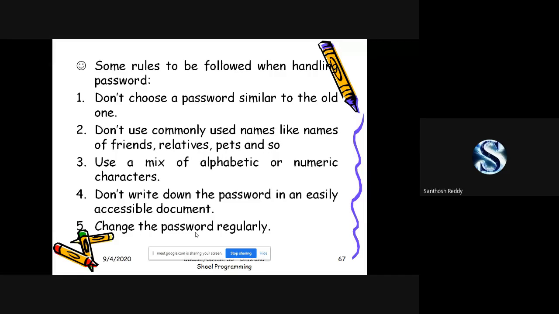As usual, when you are declaring a variable in Java, what are the rules you need to follow? It should start with an alphabet or an underscore. Yeah, the same way here. There are a number of rules, but similar to when you are setting your password, there are some rules to be followed.